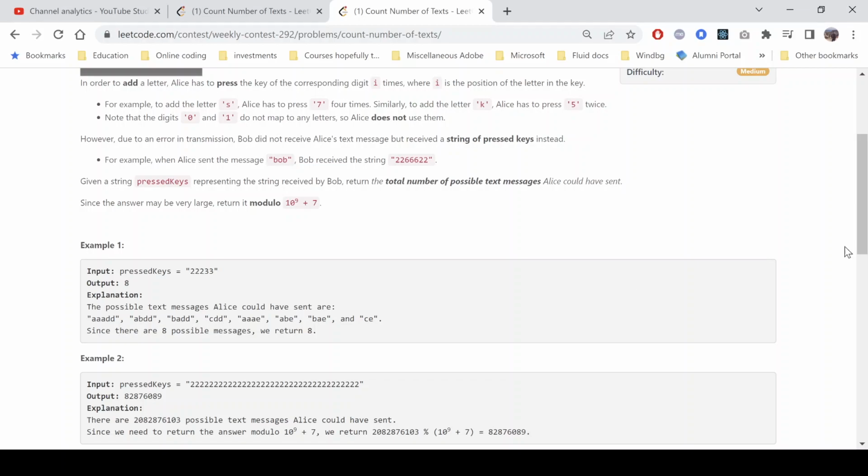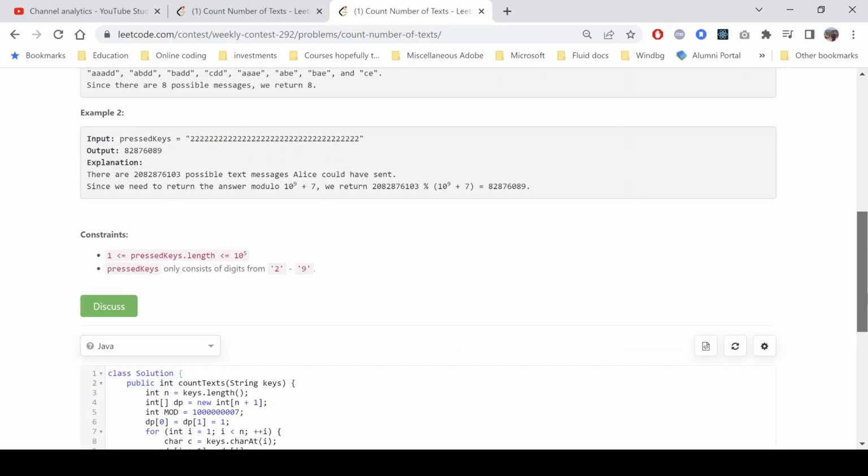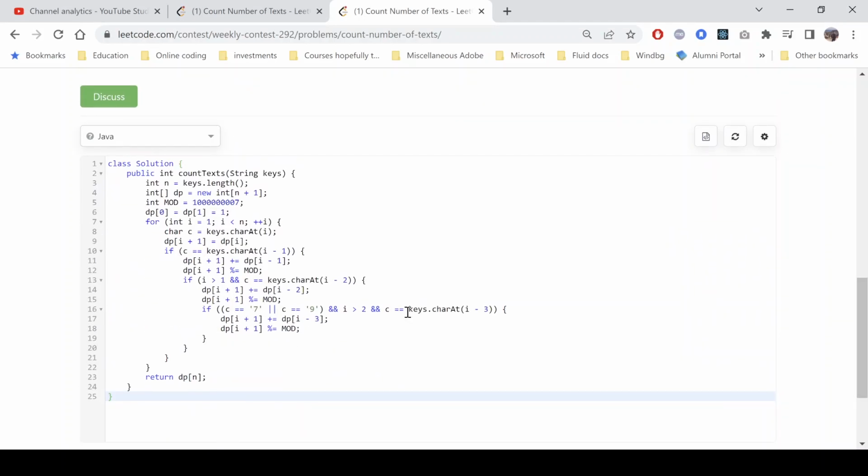Now, if we look into the code, as explained, we see what is the total number of characters that we have. We initialize an array dp again that we discussed in the question. This is the mod variable because the answer can be pretty large, so it says that we can take out the mod and return the answer.